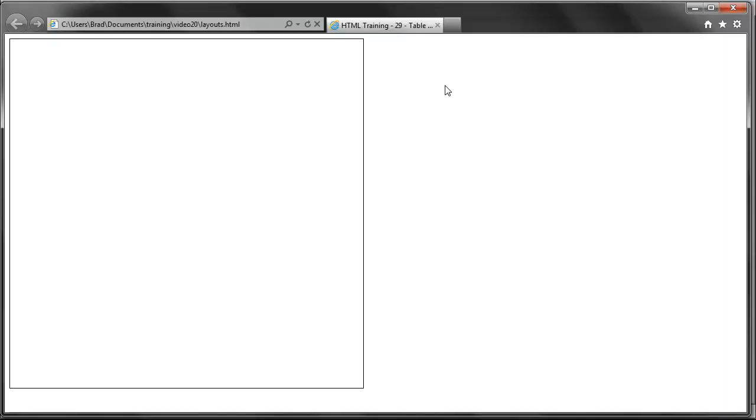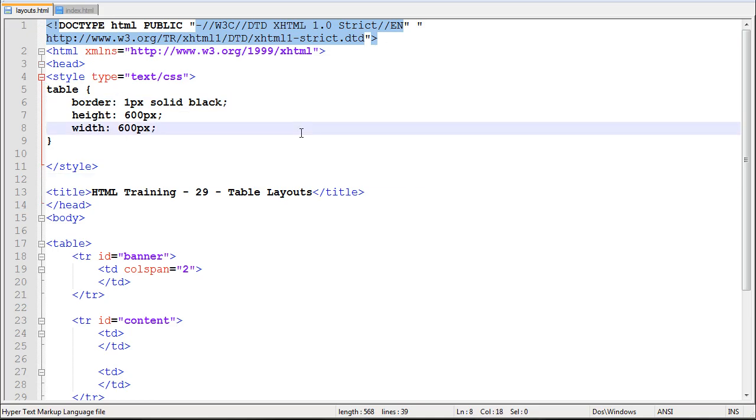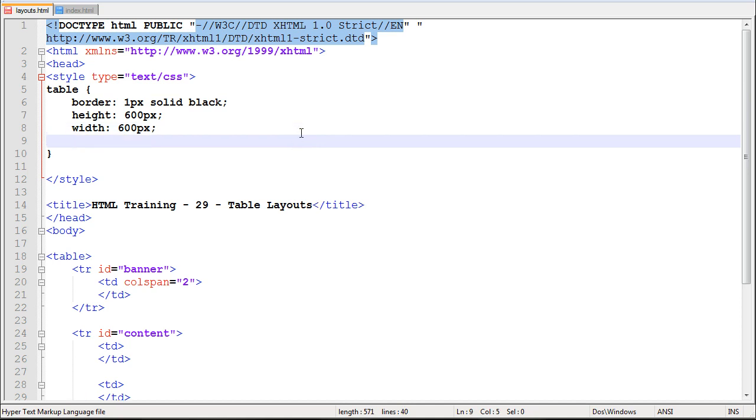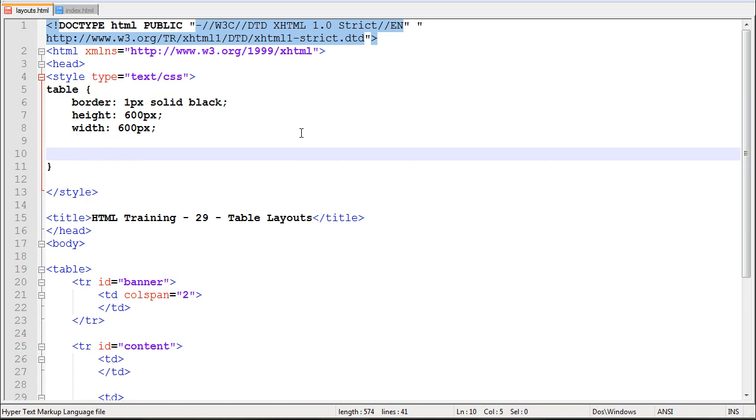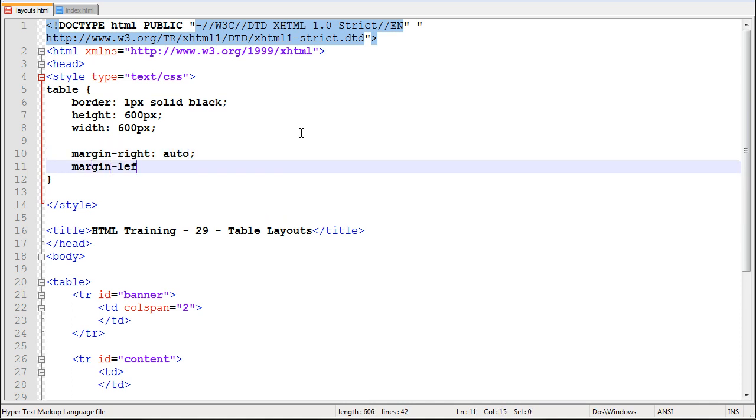And let me get all these out of the way. There's a way we can do this, and there's one way I know. Just go ahead and type what I type: margin right auto and margin left auto. Typing these two codes in will actually center your table.